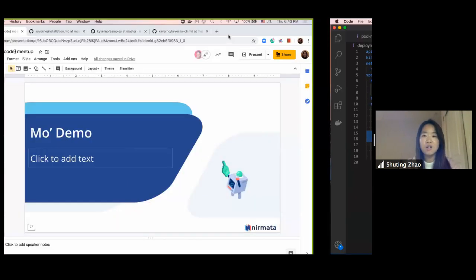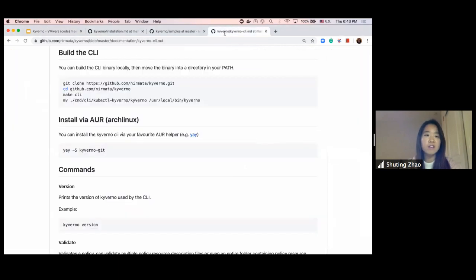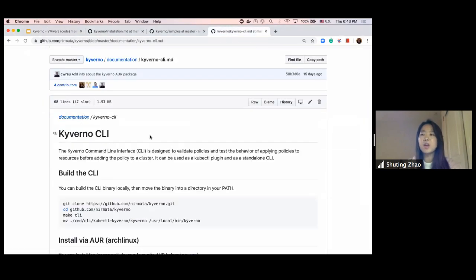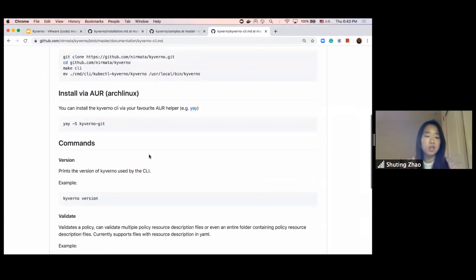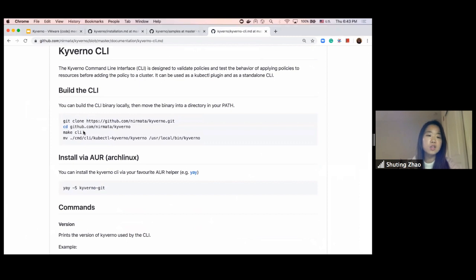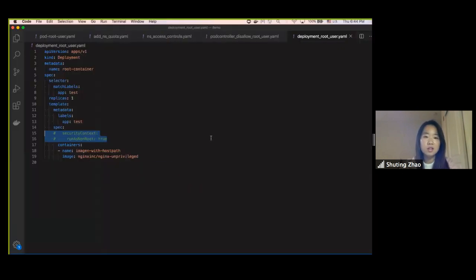Again, go back to our GitHub repo. We have this Kyverno CLI page, which will show you how to build the CLI and how you can use it. Basically, to build the CLI binary, you just need to clone our repo, and we have a makefile for you. After the binary is built, you may want to put it in your directory, and you will be able to run it anywhere.